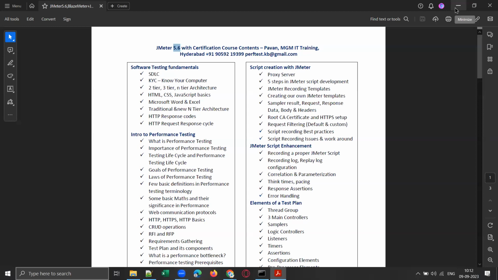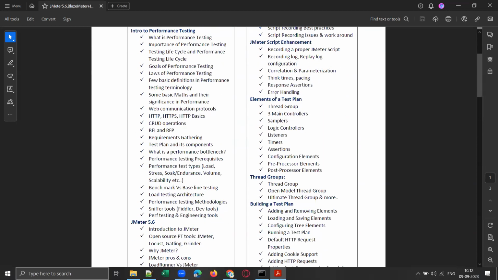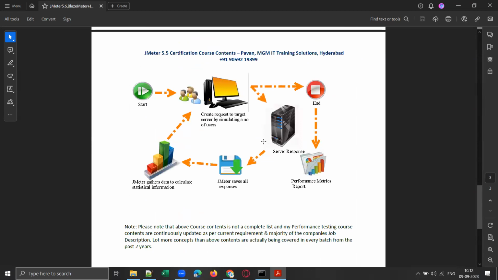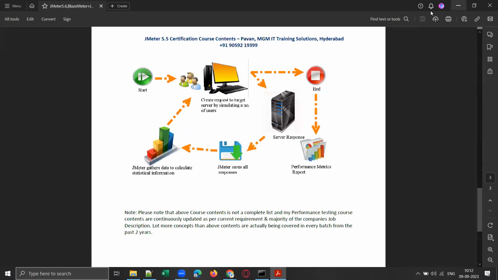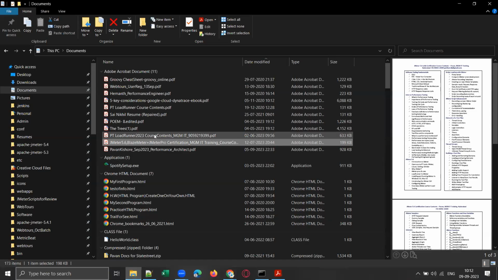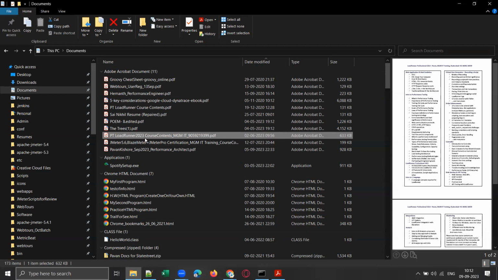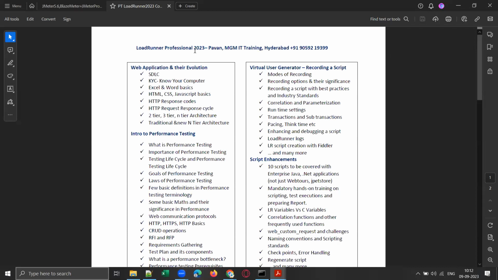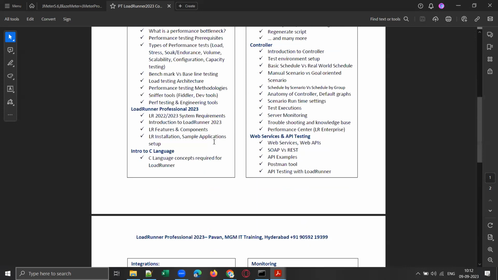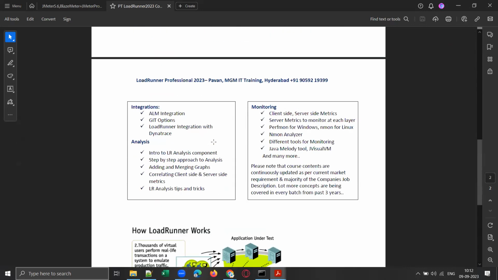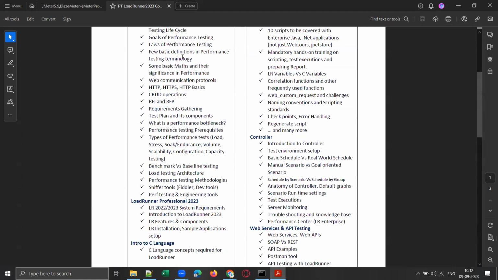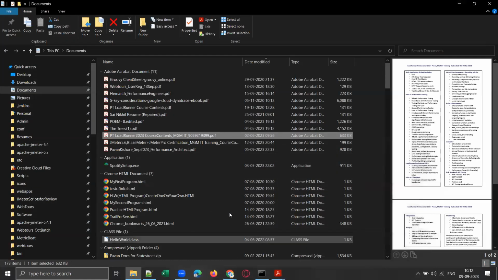So these are the course contents for JMeter. I will be sharing this anyways to you. And let me quickly show you the LoadRunner course contents. LoadRunner 2023 is the latest version, guys. We are going to use LoadRunner 2023, which was released recently, like 1 or 2 months back. We are going to use the LoadRunner 2023 version from the next batch onwards. It is important to get training on the latest tools, right? I'll share these course contents anyways to you.